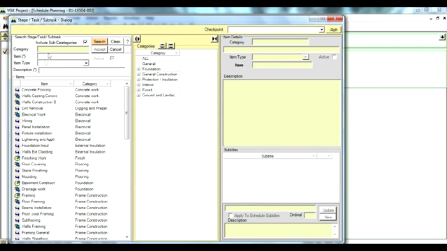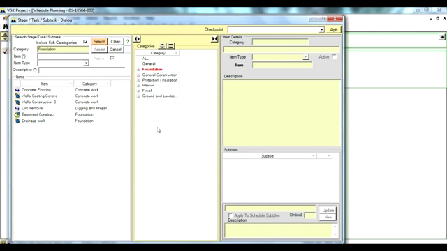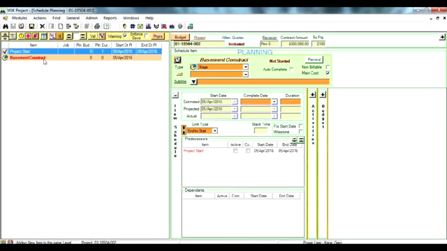To minimise the list, you can specify one or more of the criteria available, or limit the category and the item that it belongs to. Say we want to add an item to the basement section. We'll use the category Foundation and choose Basement Construction. Just click Accept to add the item to the schedule.